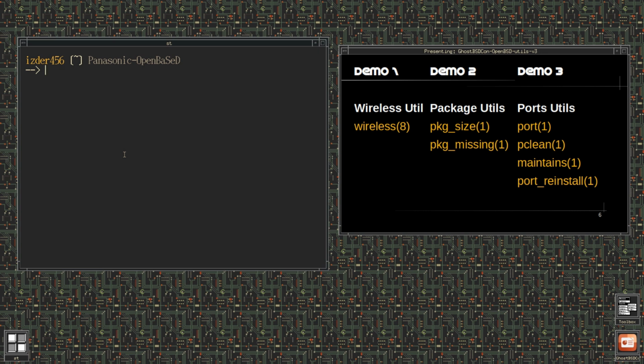Package size is a program that shows the size of installed packages in descending order. Let's open up the man page.